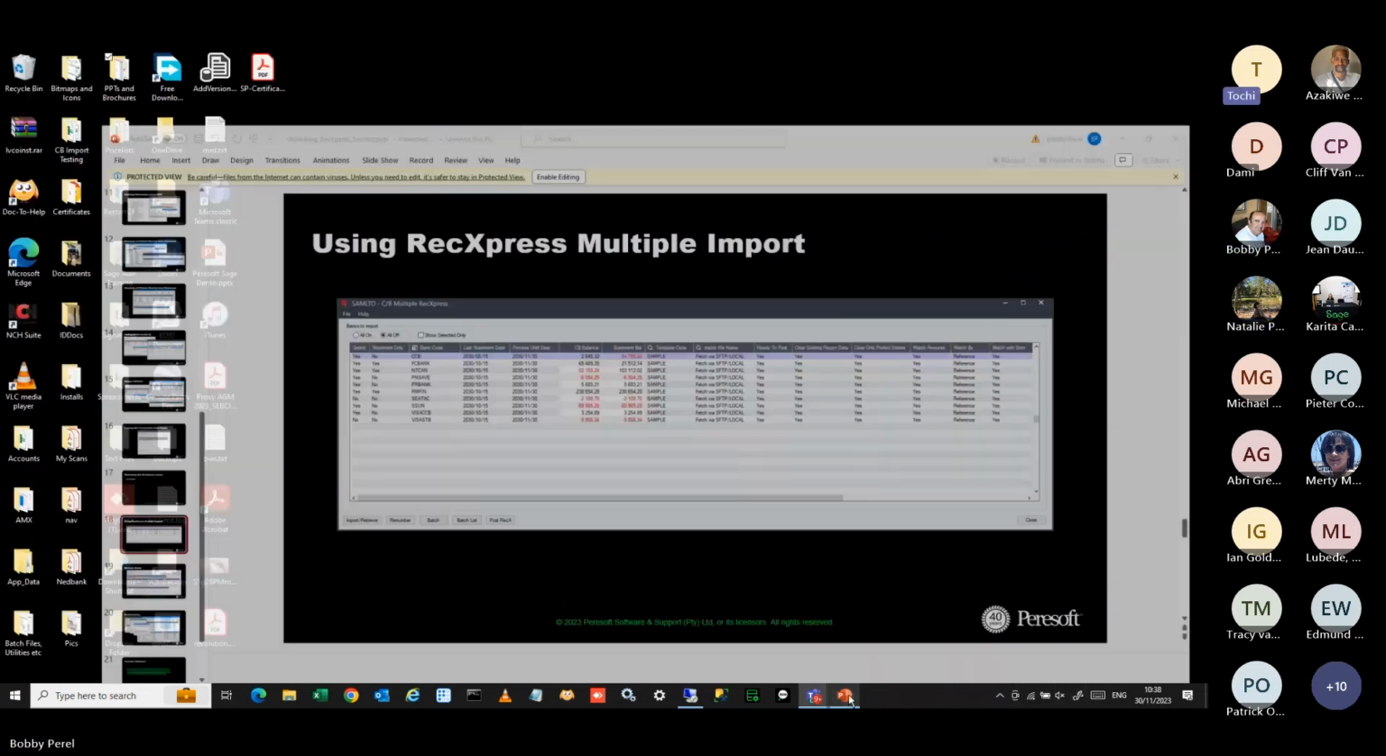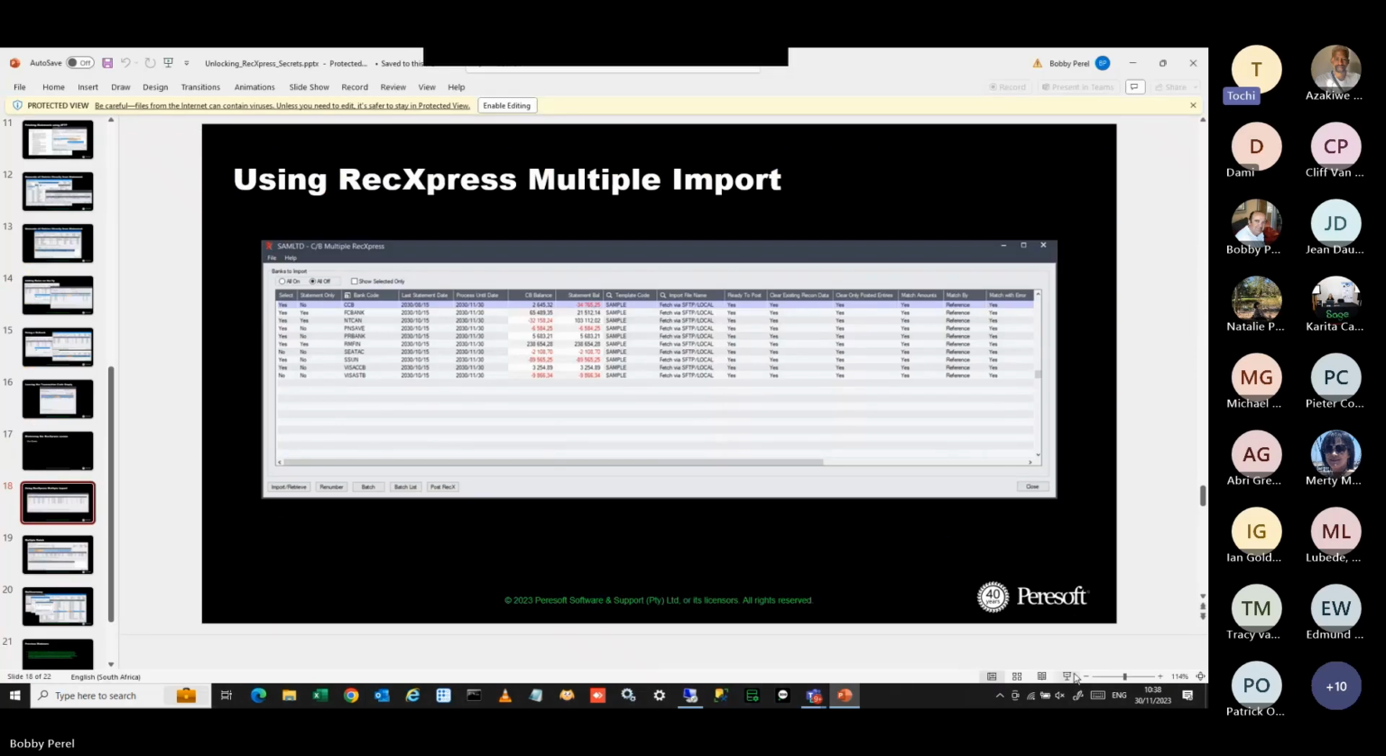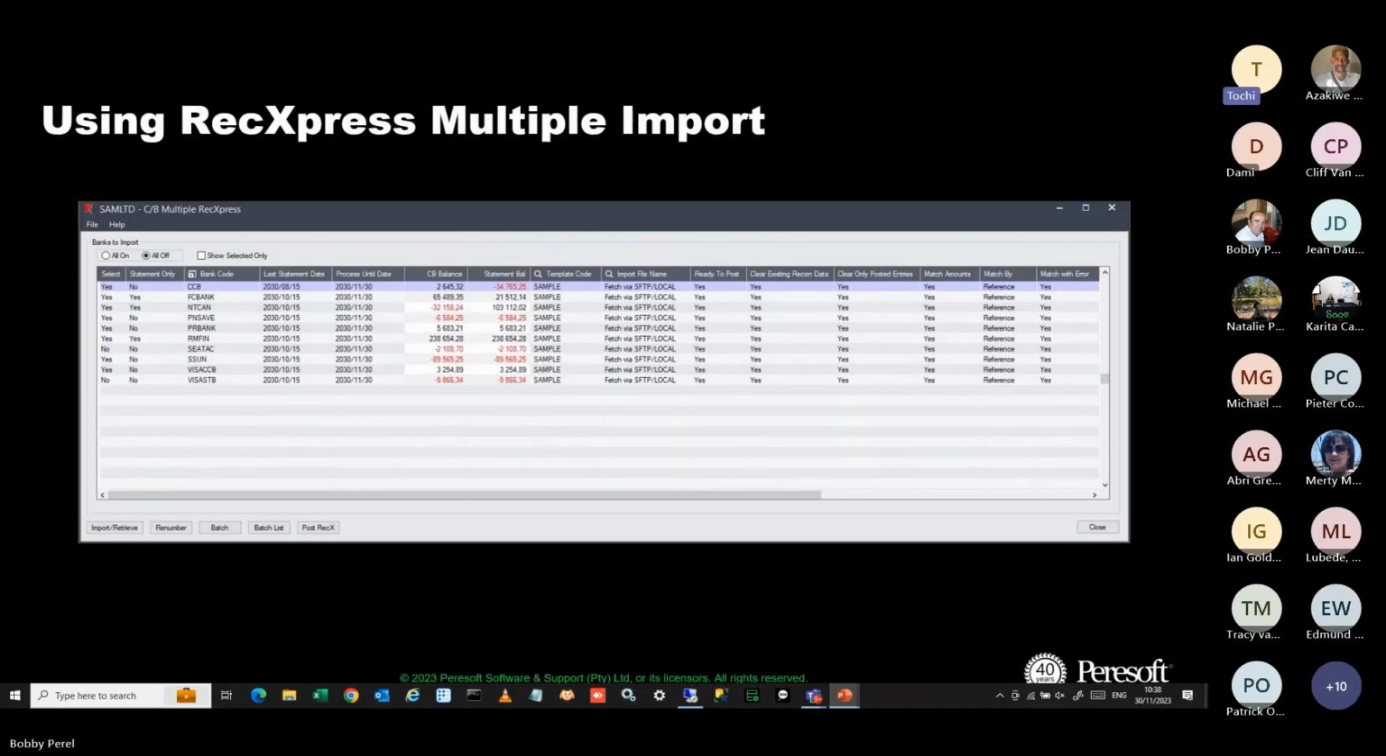Okay, this process now of this SFTP is only possible if the bank can provide the format of the file. In a situation that the bank cannot provide this file, that means this process will not be possible. No, your bank has to.